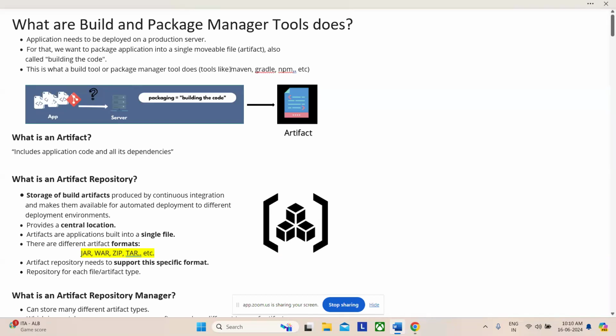So there are many tools. For Java mainly we use Maven, Gradle; for JavaScript npm; for Python pip; for Ruby, RubyGems. There are many more. The tool changes from technology to technology. If it is Java, it is Maven. If it is .NET, it will be some other tool. If it is Python, it could be some other tool.